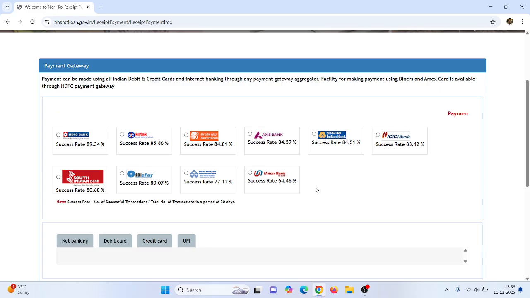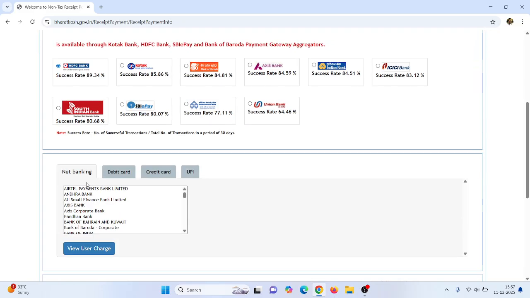Also, sometimes it may take up to 15 minutes. Also, the server is quite busy. So they are showing the success ratio of banks. You can see here with HDFC, the success ratio is up to 90%, with Kotak up to 86%. So you can select whichever bank you want to select. Next one is you have to pick the payment via net banking, debit card, credit card, or UPI ID.